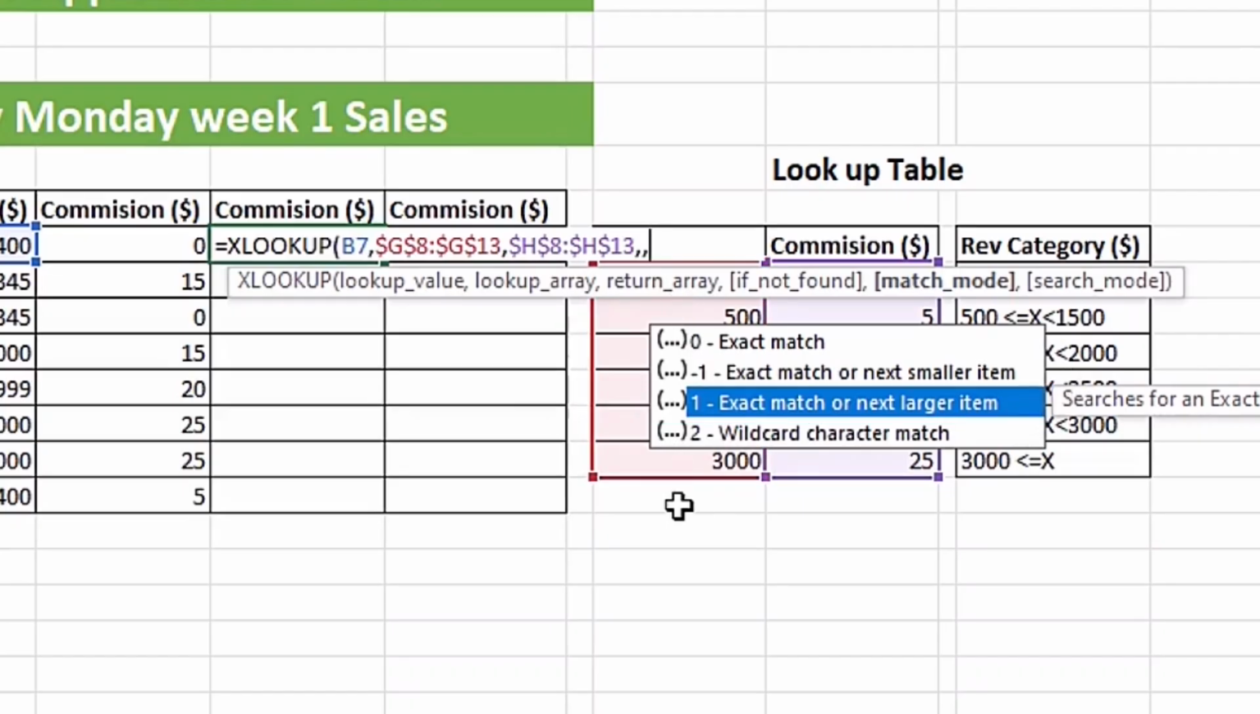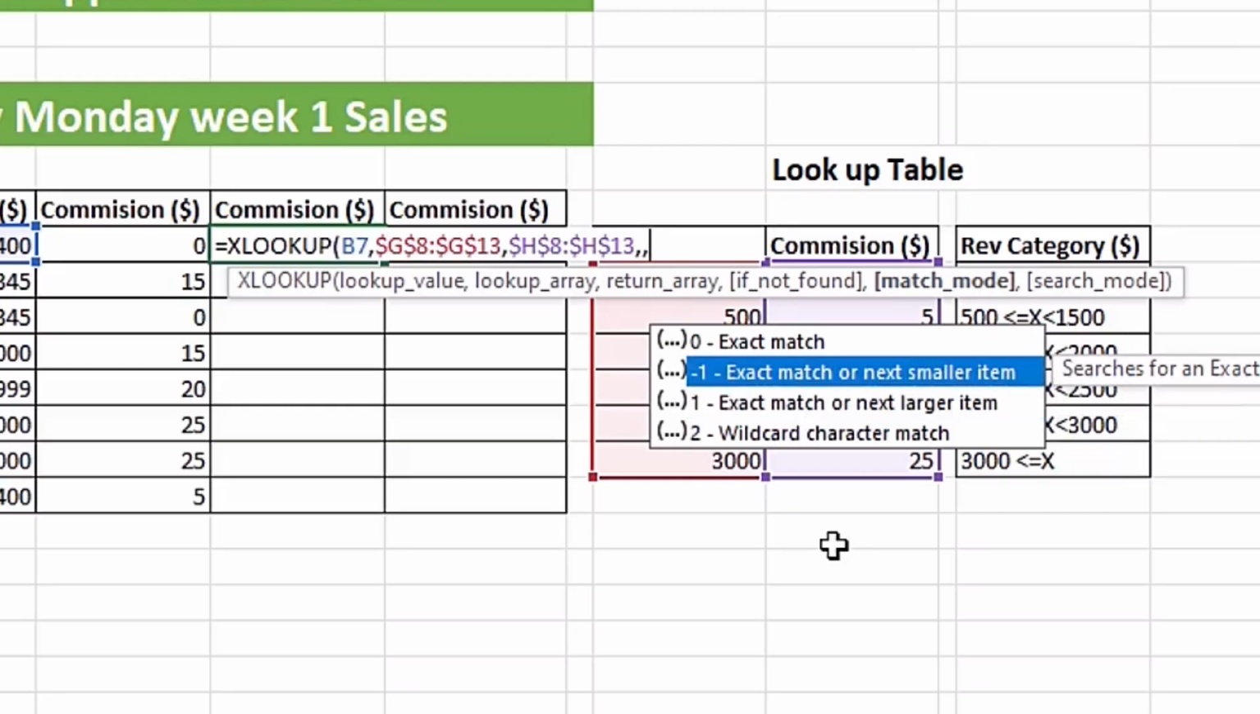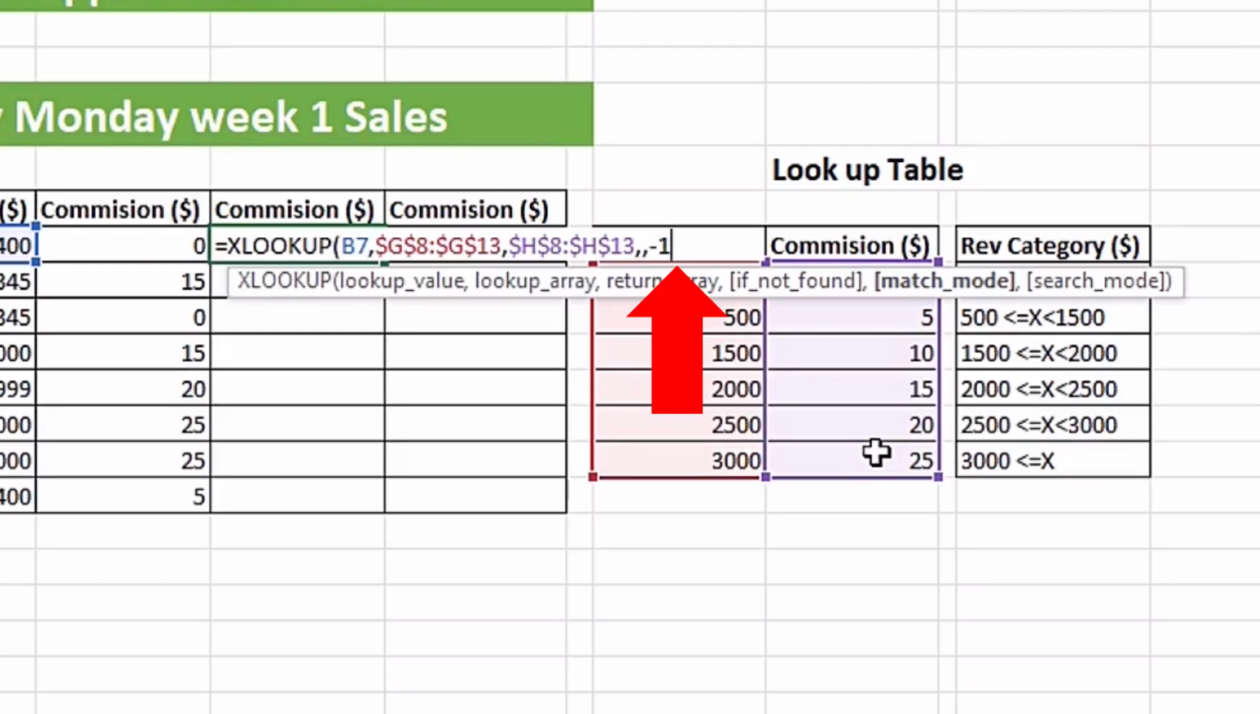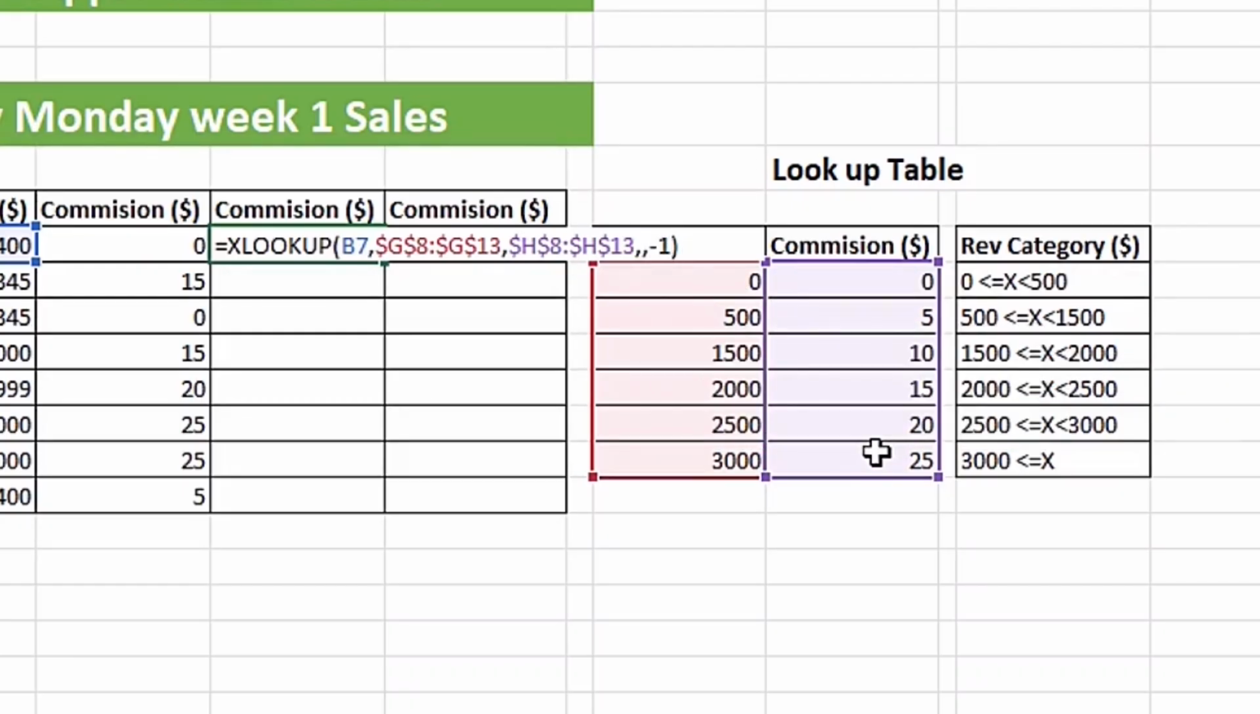Now since our lookup array is sorted in ascending order, this one is covering it up, but we shall see that it's sorted in ascending order. We're going to select this second option here for approximate match lookup. So I'm going to up arrow to select -1, which is exact match or next smaller item. Then I'm going to hit tab to select it and close my bracket. Now before I hit enter, I want to prove that our lookup array is actually sorted in ascending order.